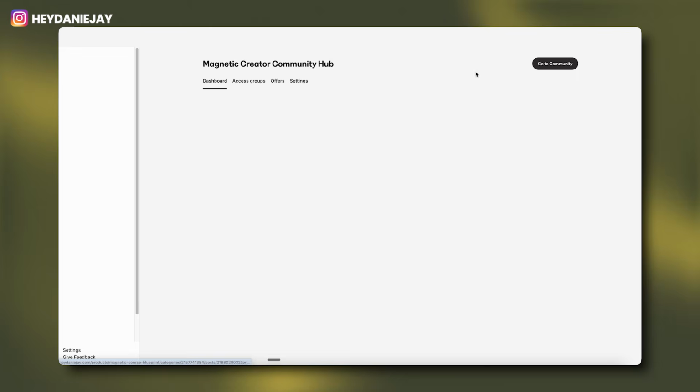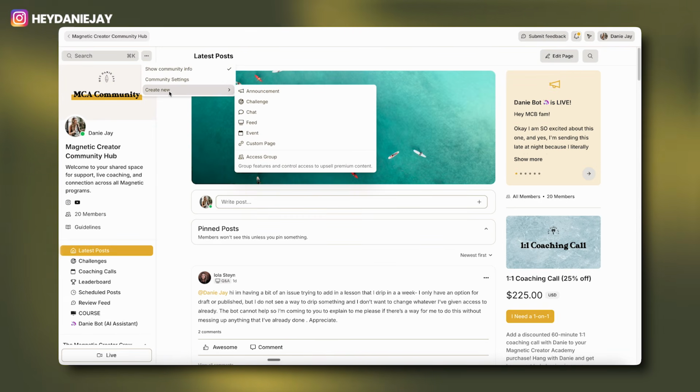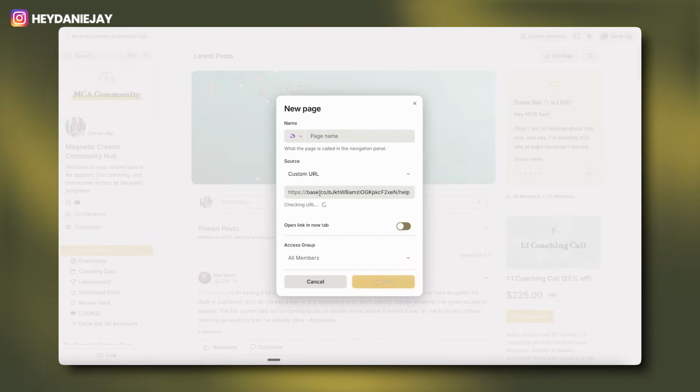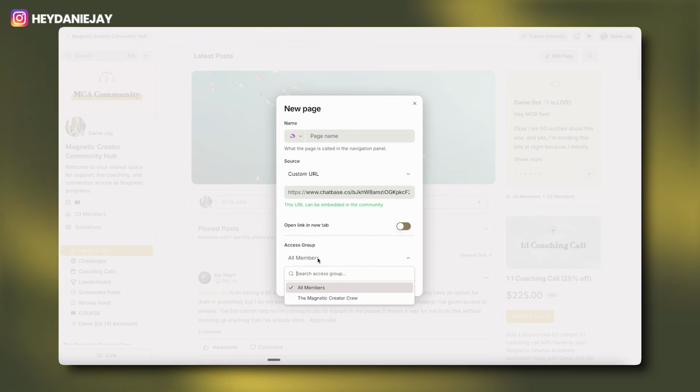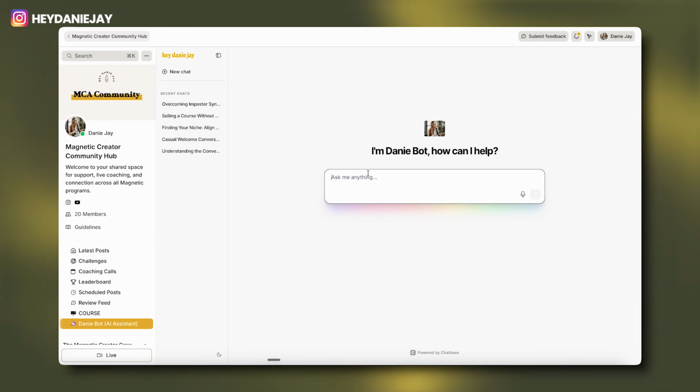So I go into my Kajabi, into my community, and I click this button and hit create new. Then from there, I create a custom page. Then I choose an emoji. Then I named it DANI'Bot AI Assistant. I pasted the Chatbase URL as the custom URL. And I gave access to all my community members, and then I hit save, and voila. My students can now, from the community, click DANI'Bot AI, chat and ask all the questions without ever leaving.